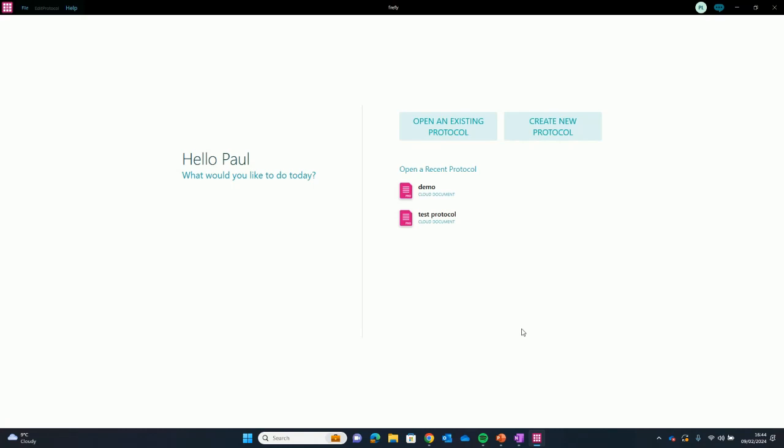We can set up different levels of user. So I'm set as an advanced user, but you can also have standard users who have the ability to do less in the software, and you can actually lock it down to the point where a user could literally just have a number of protocols like these two that are listed here, demo and test protocol. They could have any number of protocols that they're allowed to open and run, but they're not able really to do anything else.